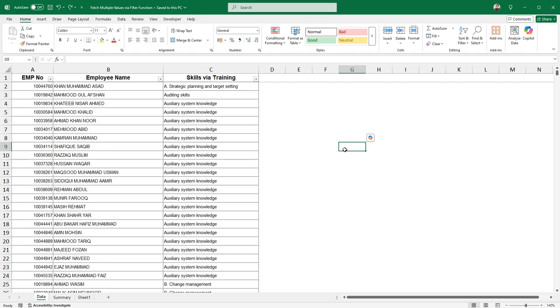So, if you are a user of Excel 365, you will be able to get those functions. And I will also tell you the traditional way of solving it.